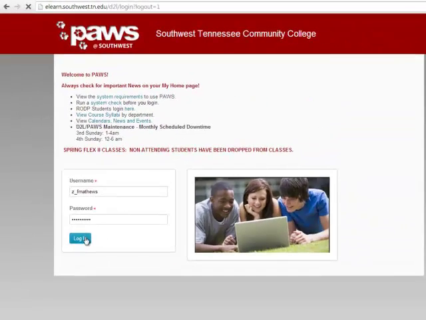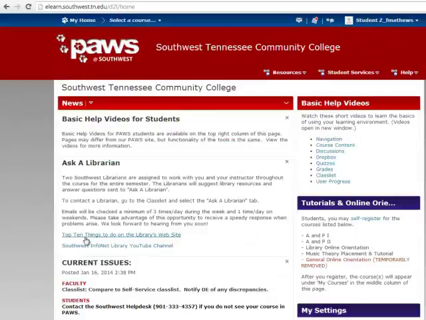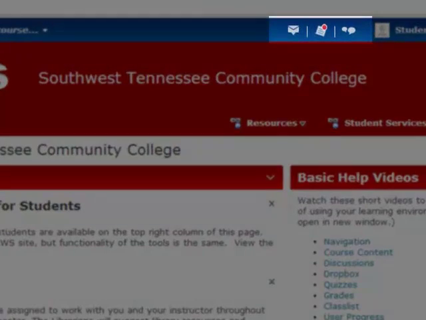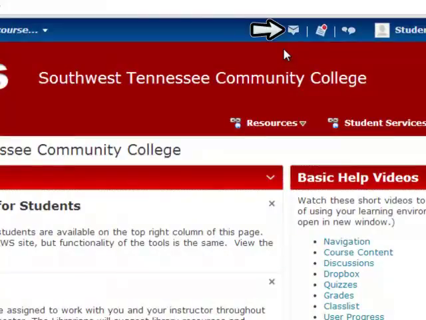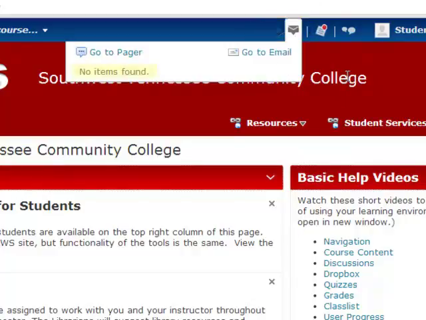When we log into Paws, we should always be sure to check and see if we have any notifications or alerts. We can find these on the global navigation bar at the top of the screen and to the right. The first alert tells us whether we have any messages. If I had anything new, there would be a red dot above this icon. When we click on it, we see that I have no new message alerts. It also gives us the option to go to our Paws email.